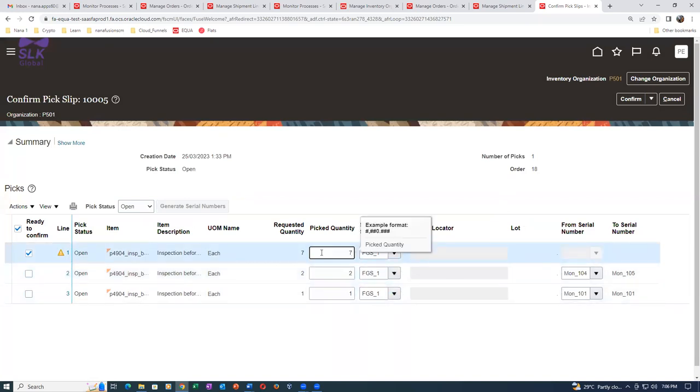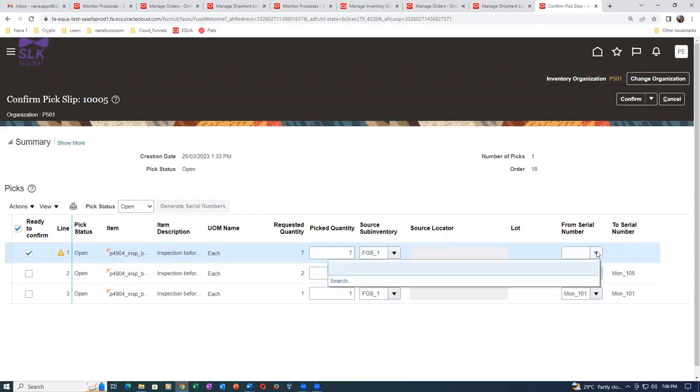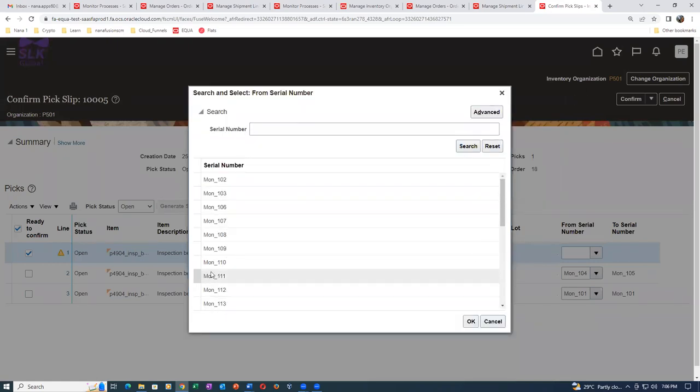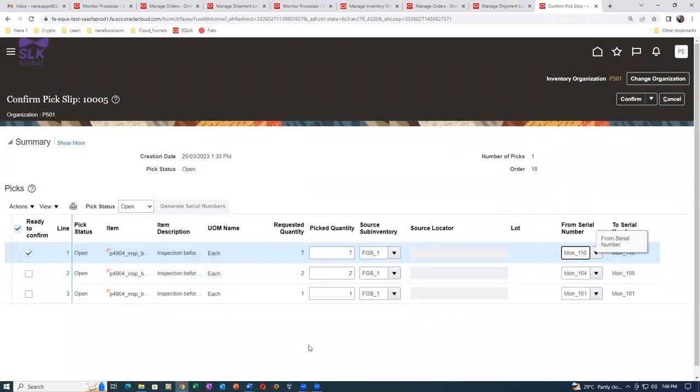7 quantities. So as per your inspection results, you'll be splitting it actually. That is on a quantity basis. Go there. So up to 107, I will now say 110 onwards is okay. The remaining are all defective. Any doubts on this allocation?